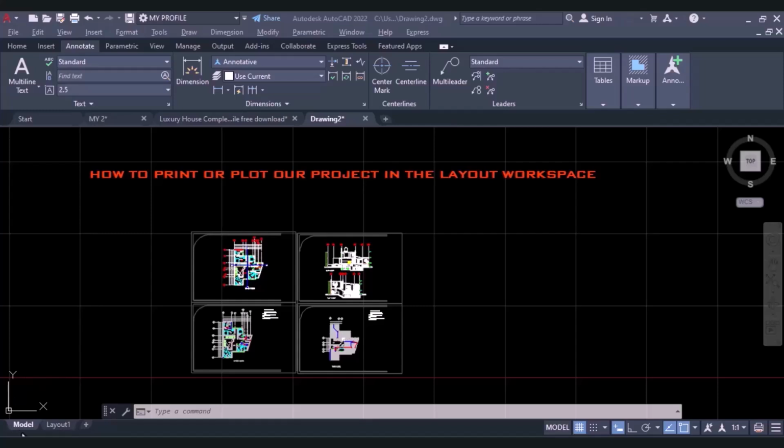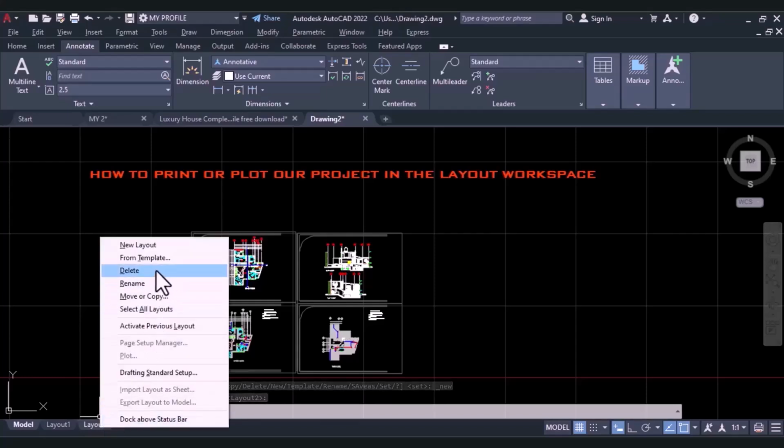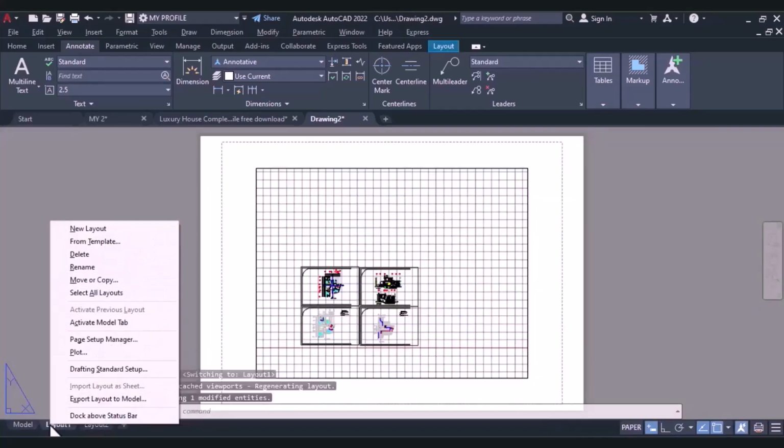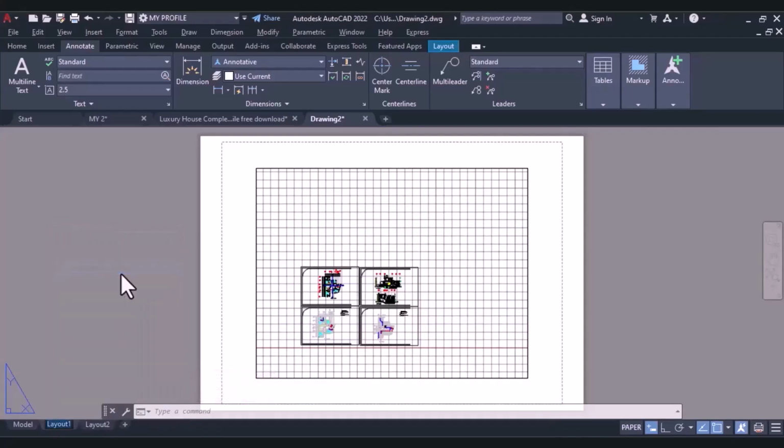So notice just after the model, we have our layouts. We can click on this plus sign to add a new layout to our work. We could also right click and we can delete or rename. I will click on this Layout 1, right click, and name it A3 layout. I'll click out.